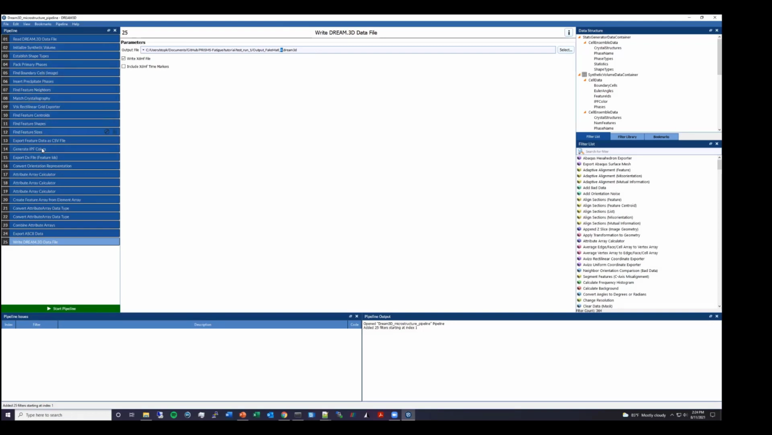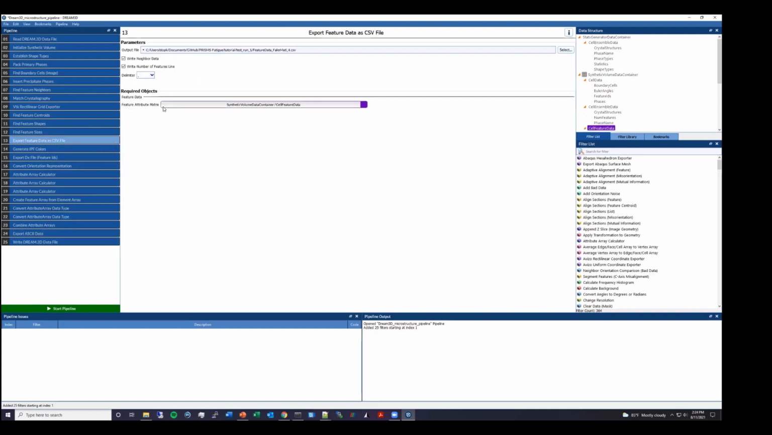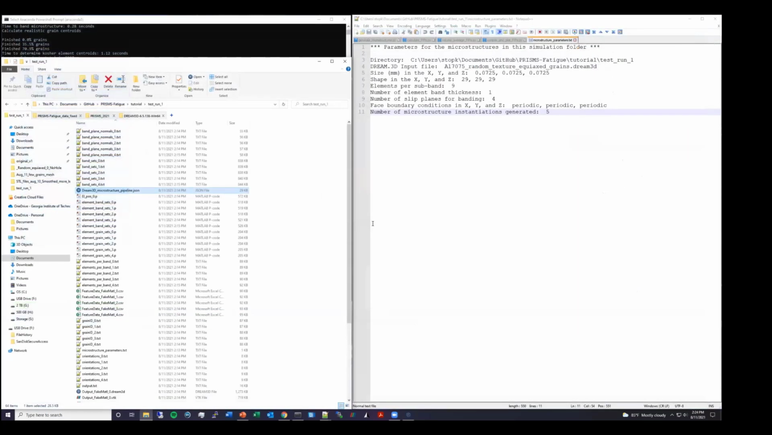And for quick reference, this export dx file is what generates our grain ID text file. Export sc data is what creates our file with our orientations, and export feature data csv is what exports our grain information that I just talked about a minute ago. So this has all the information for our microstructures.